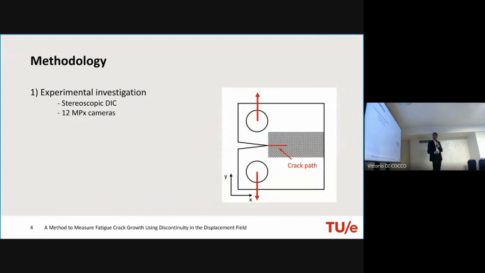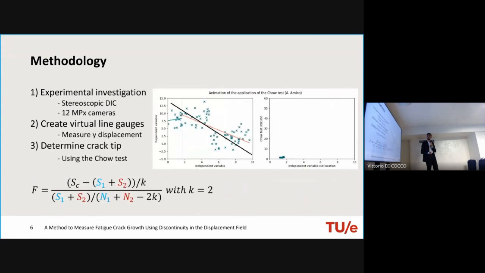So what we did is we had an experimental investigation with stereoscopic DIC. We measured the area of the crack. Then we placed little crack lines, little deformation lines, and we measured the line displacement and removed the rigid body motion. Then we determined the crack tip using a statistical method, the Chow test.